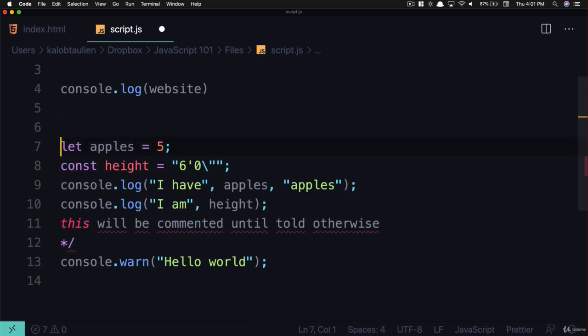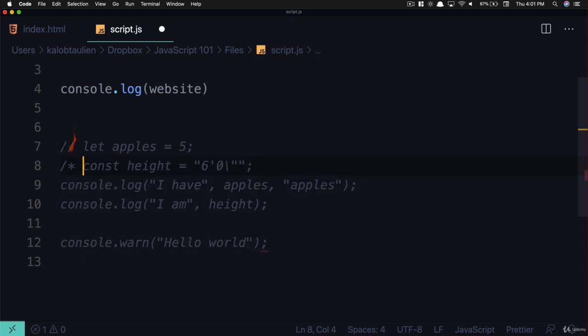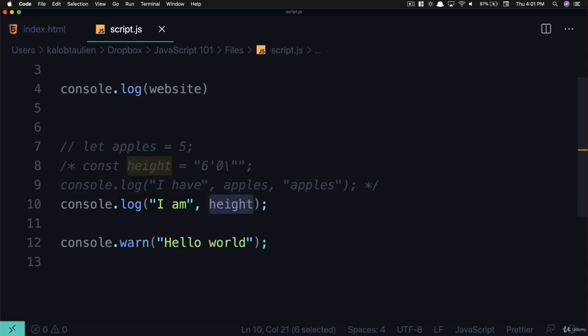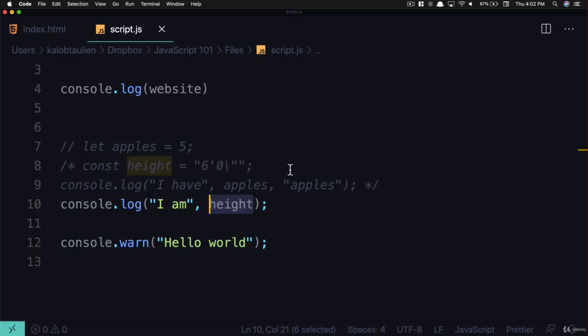And if I go ahead and get rid of this, you can see that things start to become colorful again in my text editor. And we can do // or we can do, even on the same line, something like that. Now this is going to say I am height. Height is not applied. This is going to give us an error. As expected, height is not defined because this is referencing a variable that simply doesn't exist.